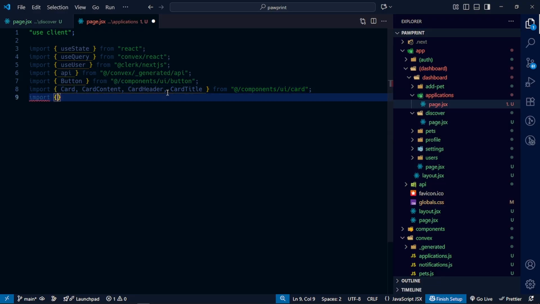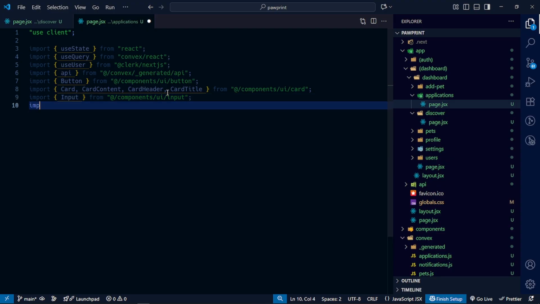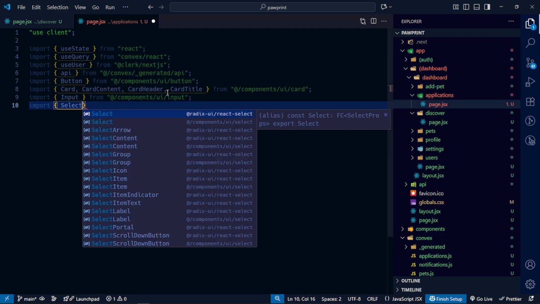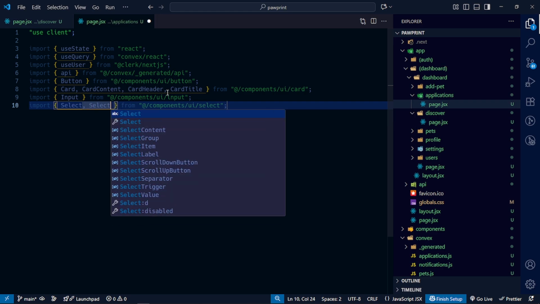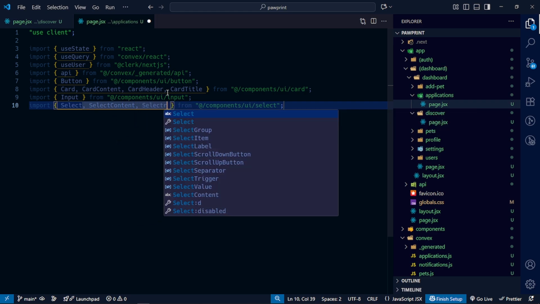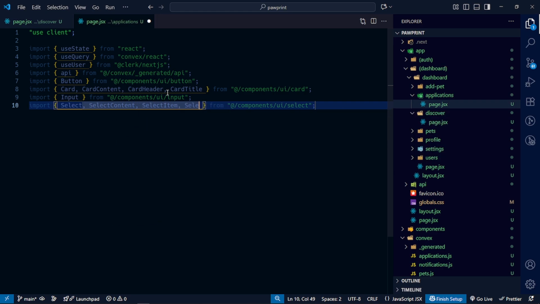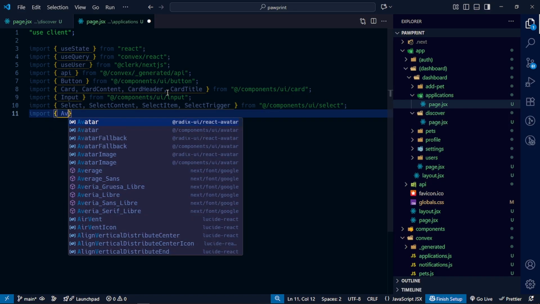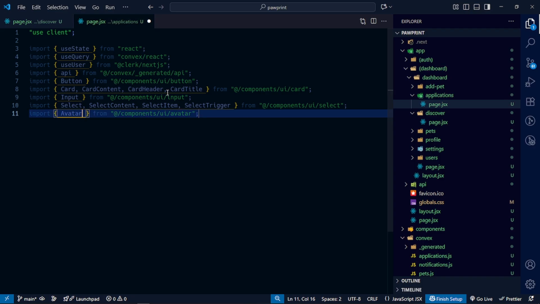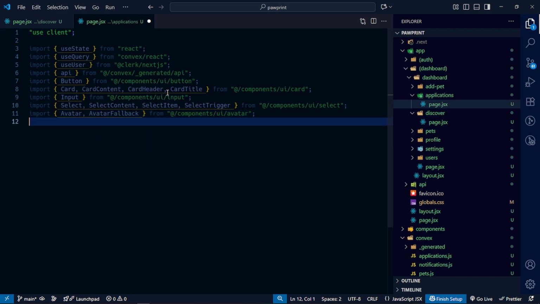And then we need to import the Input, and then we're going to import the Select dropdown. So Select, and then SelectContent, and SelectItem, and SelectTrigger. And then we're going to import the Avatar from components UI avatar, and then AvatarFallback. And do we need the AvatarImage? I hope not. And then we're going to import Badge, and not from Lucide React, but from components UI badge.